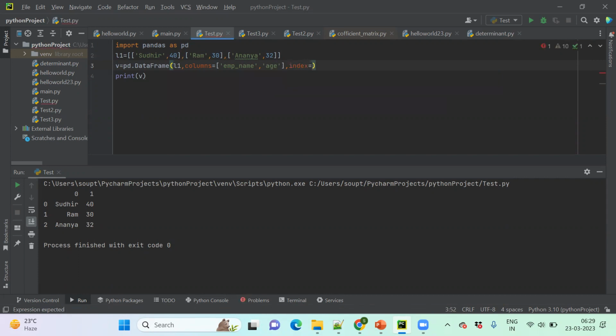Suppose we can put employee 1, employee 2, employee 3. Okay, so the things have been updated properly. We have column names over here, employee name, age. The row number is not a good one. The index was coming as a perfect one over there, but how to update the index? We can do this in this way.